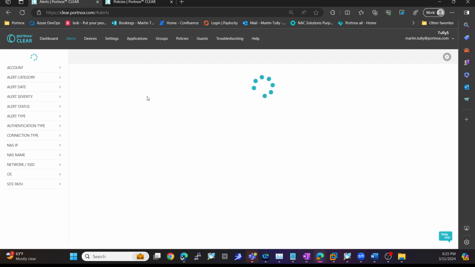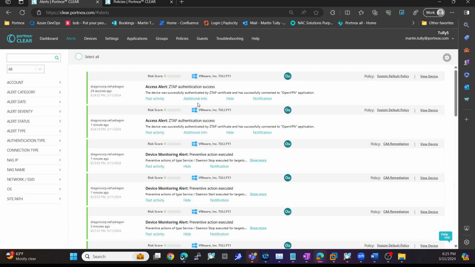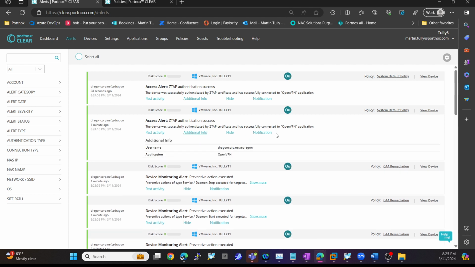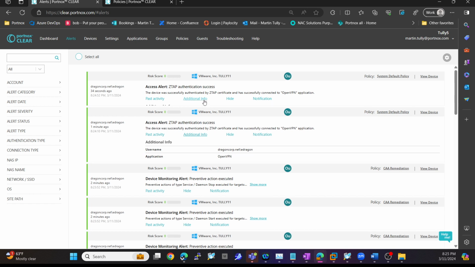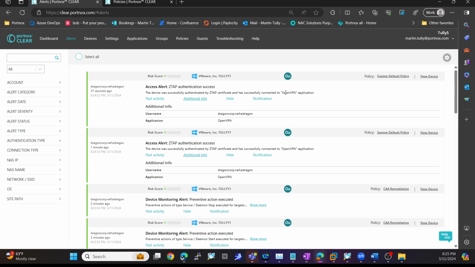On the back end, what you're going to see here is some alerts that have been created. So let's take a look at those alerts. You can see here the authentication success from the first time, when I was able to log in to download the profile, and then of course the connection that I actually made with VPN. So you can see both of those authentication events there.